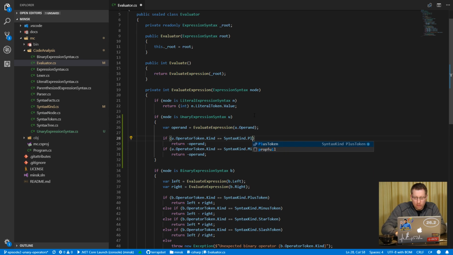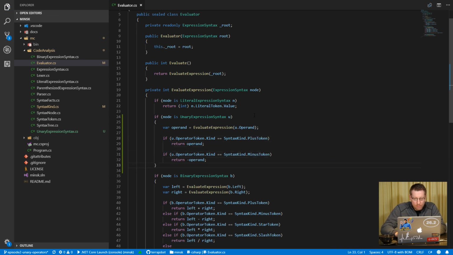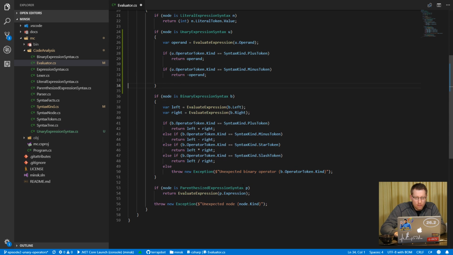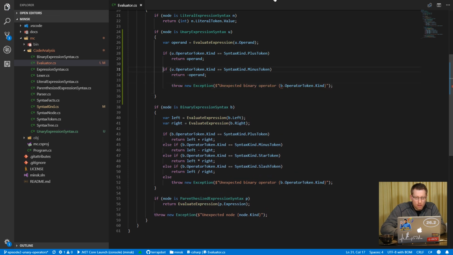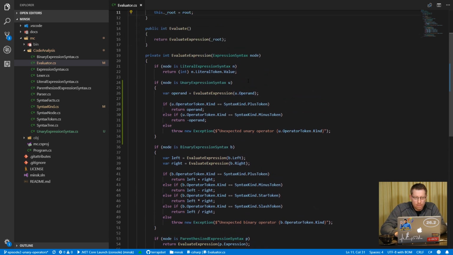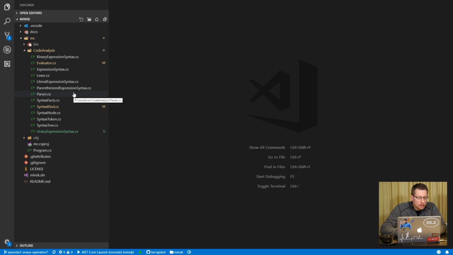Maybe let's start with the plus token, because the plus token doesn't do anything. And then we can just say, if we don't know what it is, actually again for consistency, let's do this. And we say unexpected unary operator, u operator token kind. All right, so far so good.